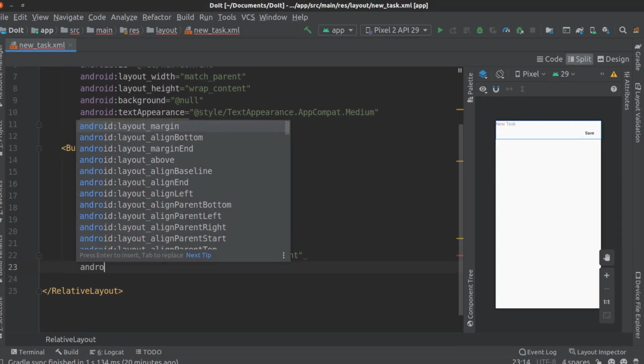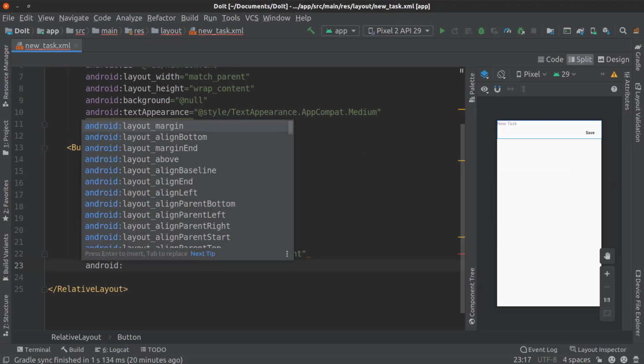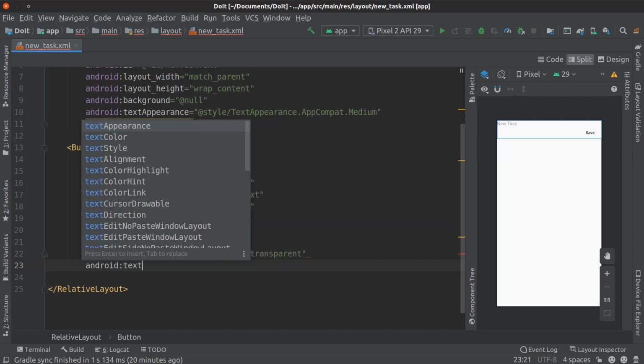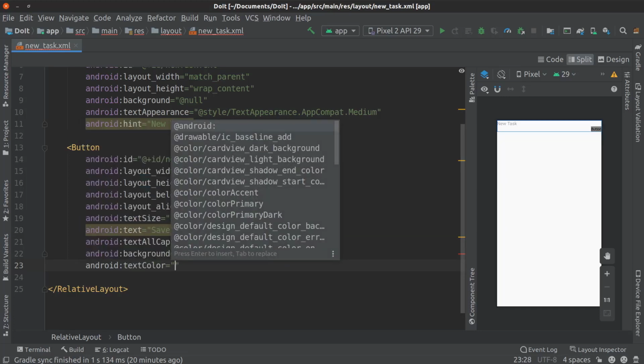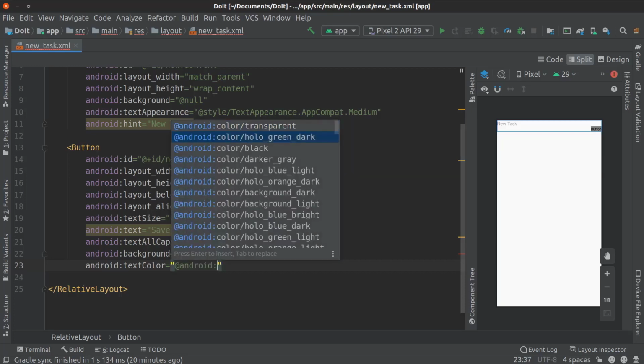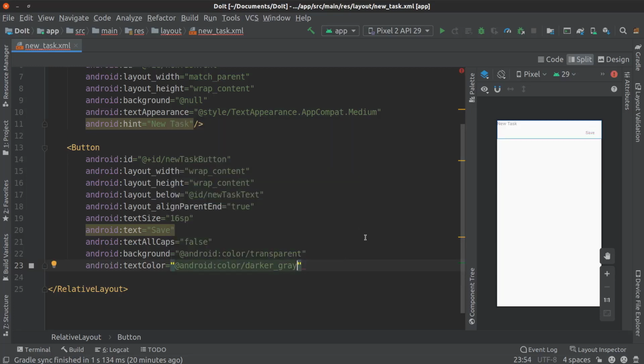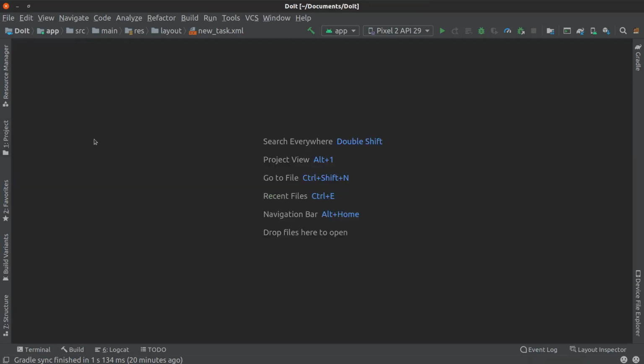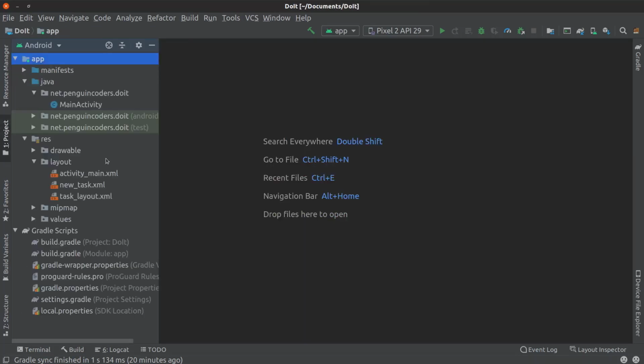We need to change the color of the button so that it looks disabled by default. So we can choose a grayish color actually. So Android text color will be Android color darker gray. Okay, fine. We have now completed our new task layout also. So now we will move on to create our splash screen activity and the layout for that.